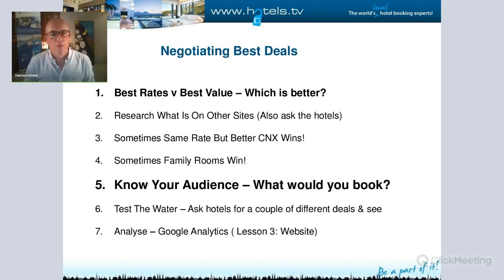Best rates are always very good, but I'm a fan of best value, because best rates might be great, but if they put you in a rubbish room, guests are going to be disappointed, or they're going to go, oh, now I understand why I got a good rate. I got a good rate because I got a rubbish room. So best value is often better.